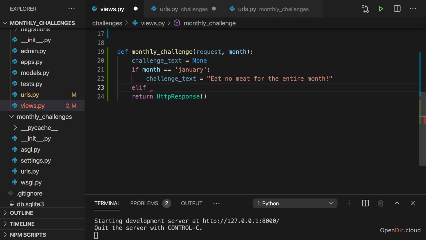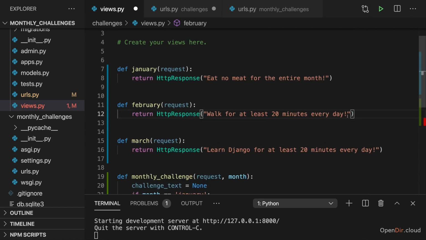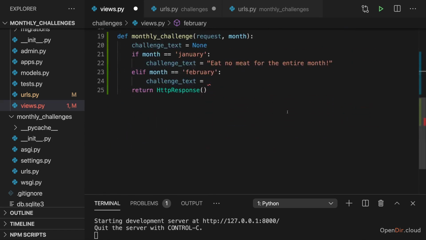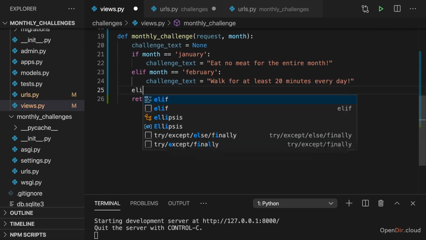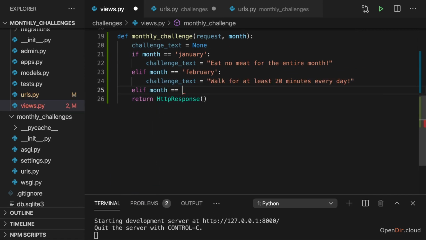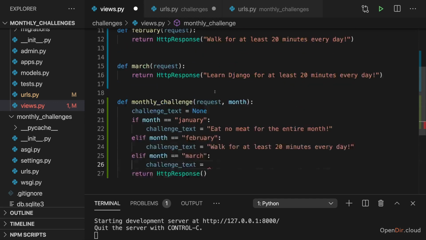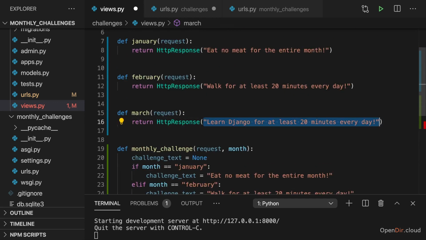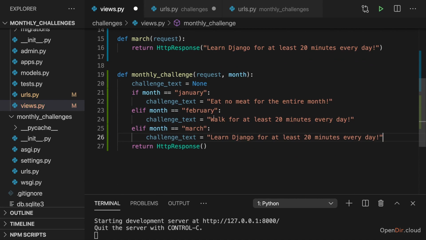So with elif, we could check if month is maybe equal to February. And if that's the case, we would set challenge text equal to this. And elif, if month is equal to March. And of course, I want to use double quotes everywhere to be consistent. Both would work in Python, but I want to be consistent. So if it's equal to March, I set challenge text equal to the March text here. And we can do this for every month now.